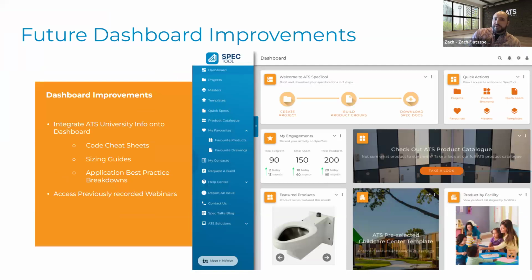Some of the future dashboard improvements as well. We mentioned how there's all the information on cheat sheets, sizing guides, engineering data sections, blogs on different applications. Having those integrated into our dashboard is going to make it much easier to find and access, and a little bit more informative as well.